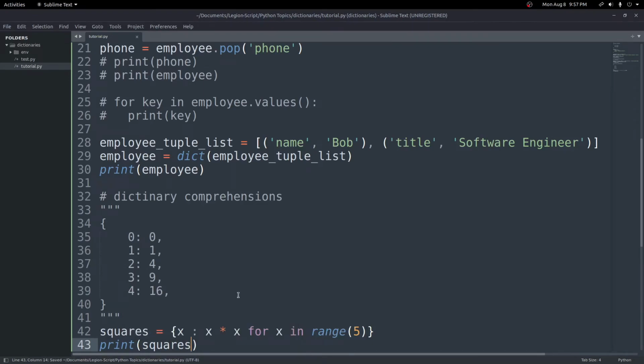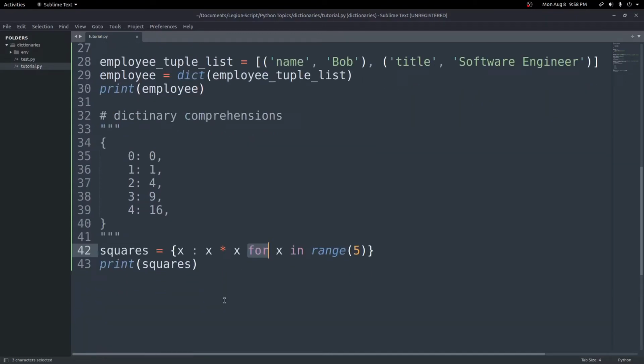So what we're doing here is we're saying we want to create a key, we'll call it x, and then we want to create a value of x times x for x in range 5. So what this will do, range 5 will return a list of 0 through 4. So it's just going to return a list of just 0, 1, 2, 3, and 4.